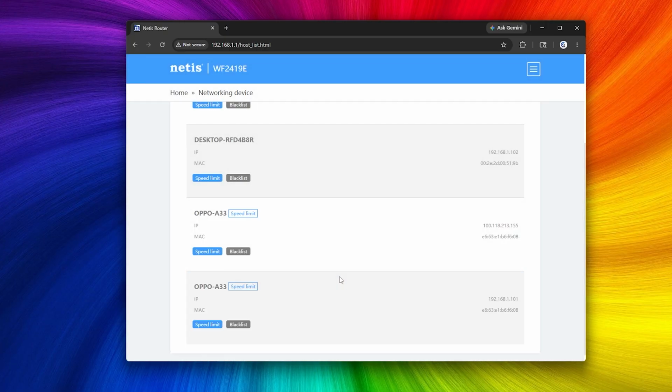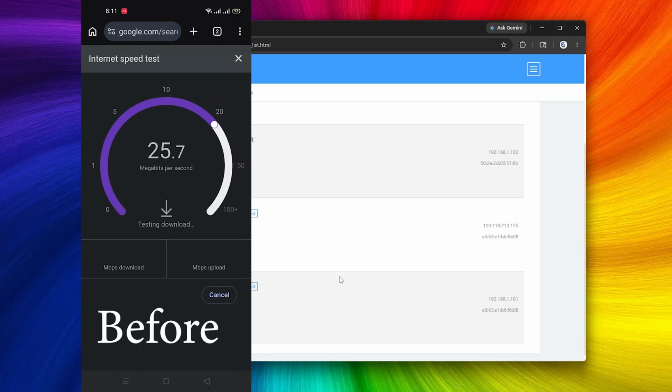Next, I'll test the internet speed on my mobile phone using a speed test app so you can clearly see the difference before and after applying the speed limit settings. This method is very useful if someone is downloading large files, watching HD videos, or slowing down your internet connection.